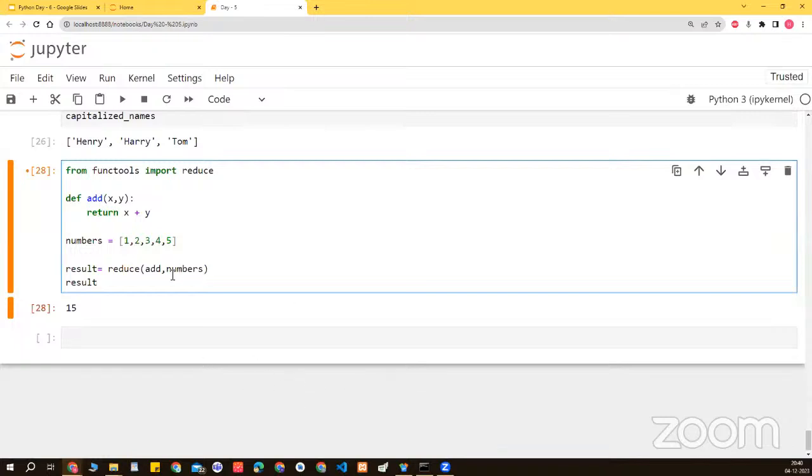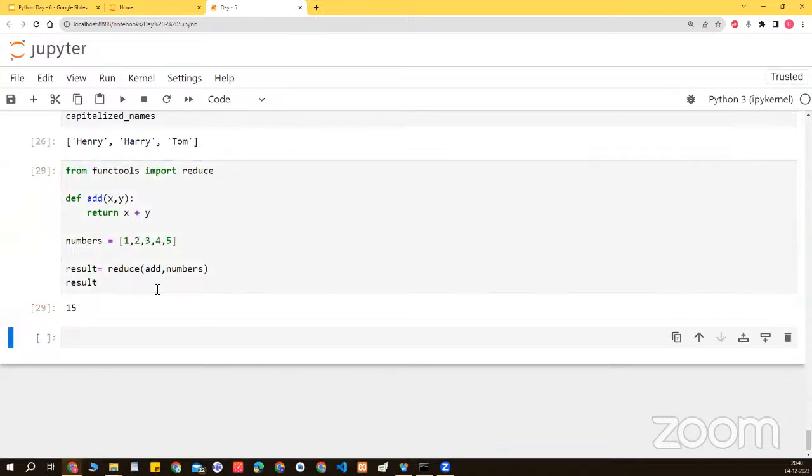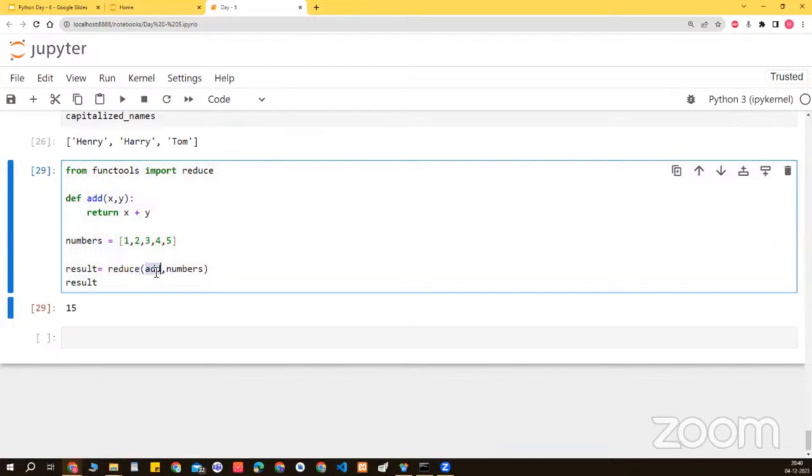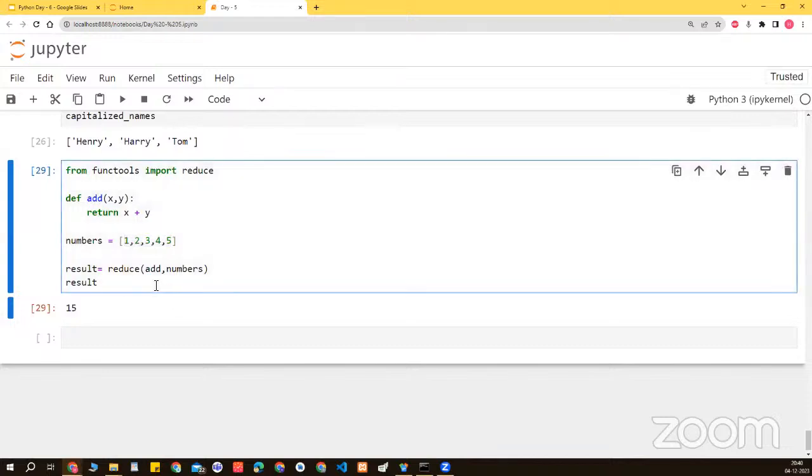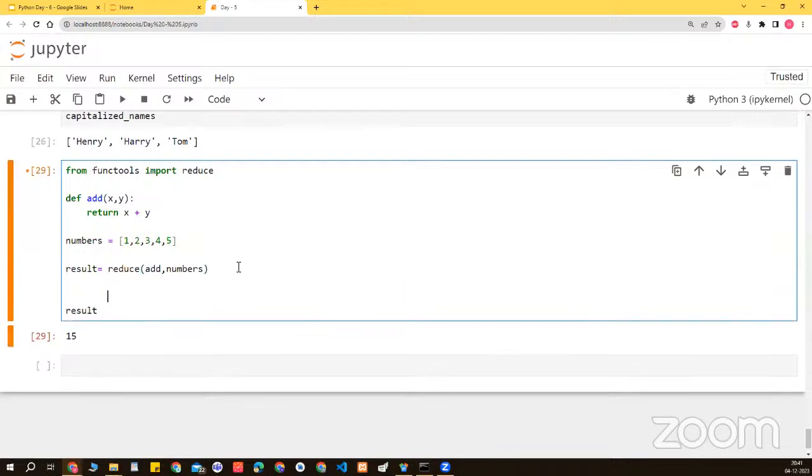Right, so let's look at what happened here. Reduce is calling the add function on these numbers. And what essentially it is doing is reducing all of them into a single number like this. So how do we represent this? How do we understand how this is working? That is the main thing. It can look something similar to this.